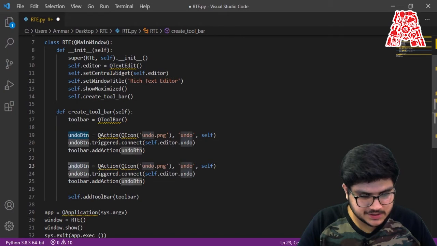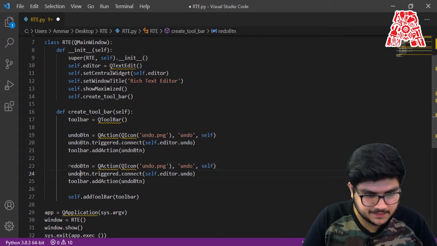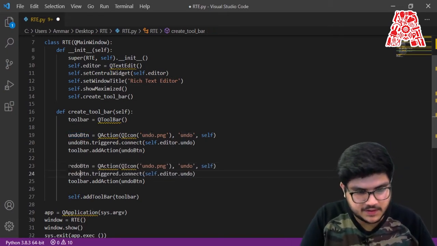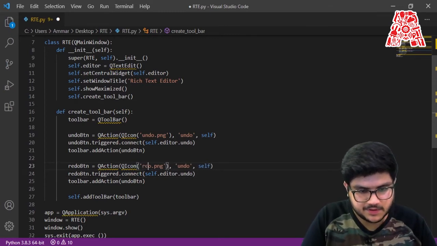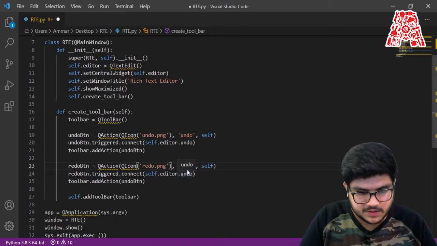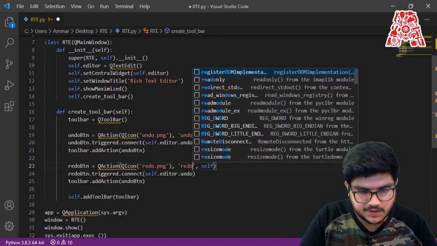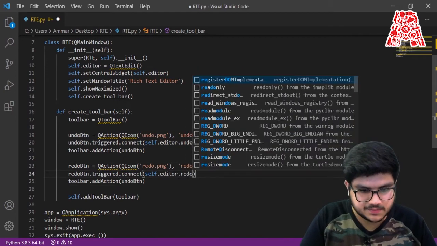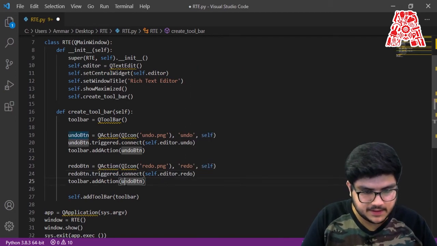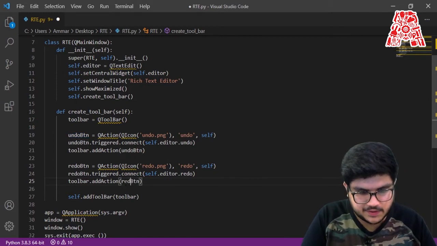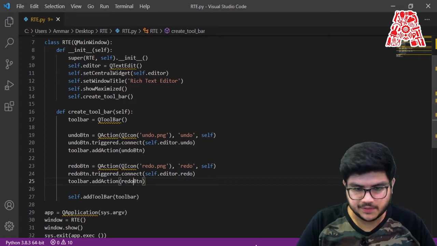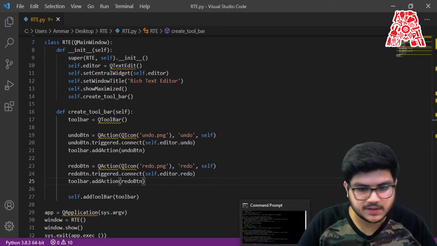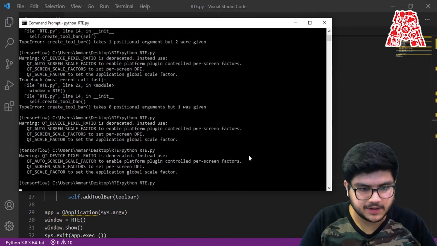Just make sure you change undo to redo this time everywhere, and again change the image name from undo to redo. Change this from undo to, okay, sorry, redo. And finally just change it from here to redo, and this should be good to go if we did not make any mistake. So let's just save the code and try running it one more time.